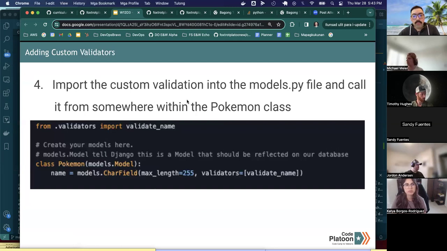Once we've written our custom validation, we have to go back to our models.py file to import it so that we can use it. In this case, we see that we're using validators in the parameter field for models.CharField for the name, similar to how we used the built-in validator earlier. But in this case, we're going to be calling validate_name, the keyword that we use to define our custom validator.